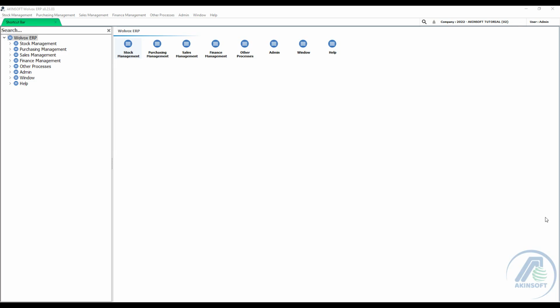AKINSOFT WOLVOX 8 mass stock transaction. If you watched our stock input-output transaction video, you could enter those transactions only for one stock. However, you may want to enter input and output transactions for more than one stock on a single screen. For this purpose, you can use mass stock transactions in WOLVOX 8.